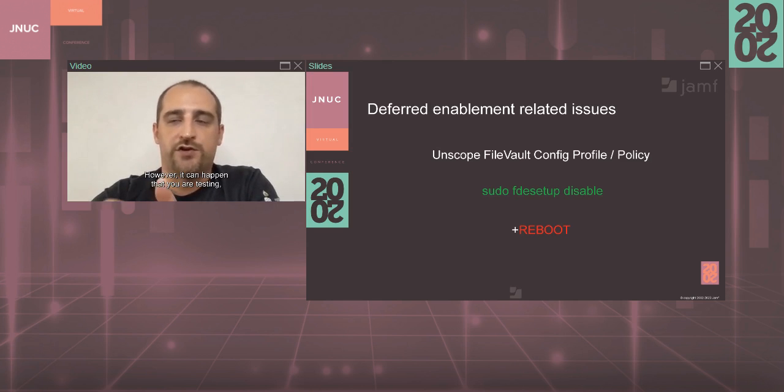However, it can happen that you are testing, you are logging out, logging in, nothing happens. In that case, my first check would be secure token. If that account has a secure token, we're good. If it still doesn't work, my second guess would be that deferred enablement is one way or another corrupted.